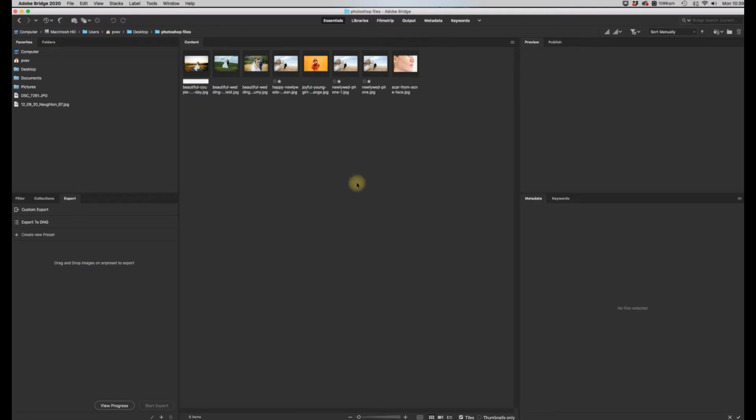Pexels. I can't think of any other ones offhand just now, but there's many of them, and we can go through that in a later video. But Pexels is one. So I've only downloaded these just now to use them in a couple of tutorials for you. So when you open up Bridge, it might look something like this.